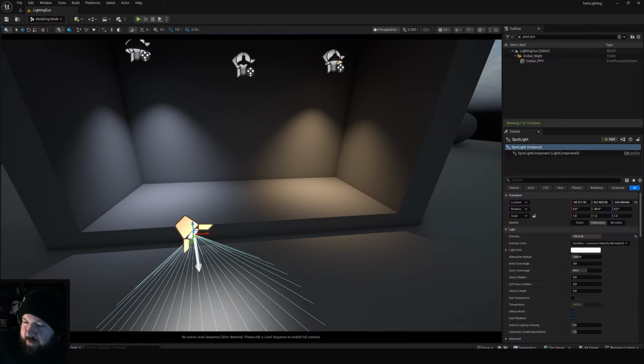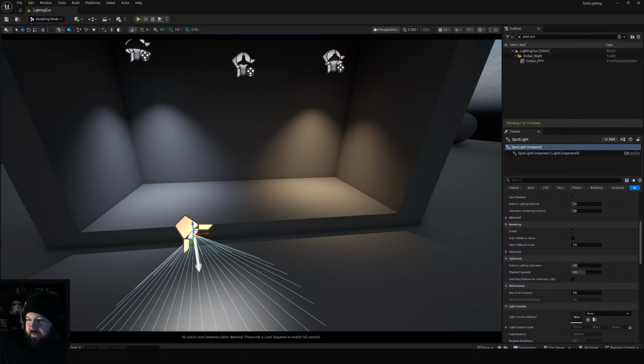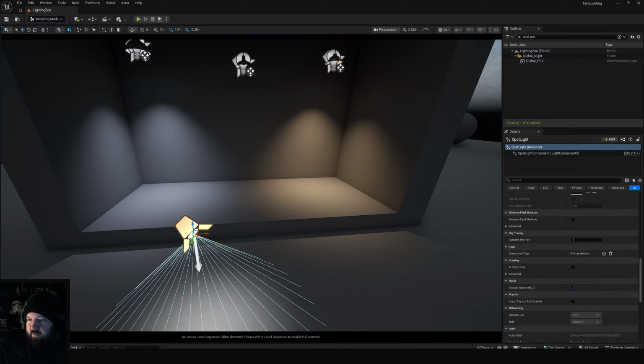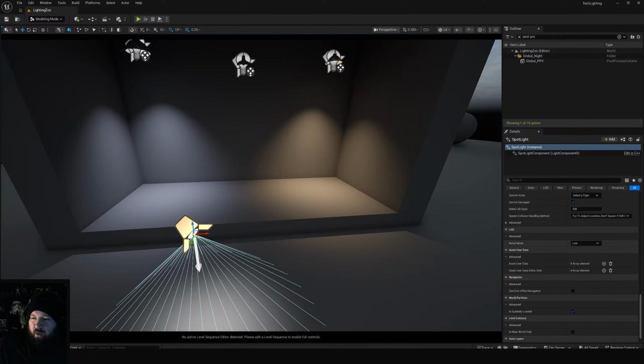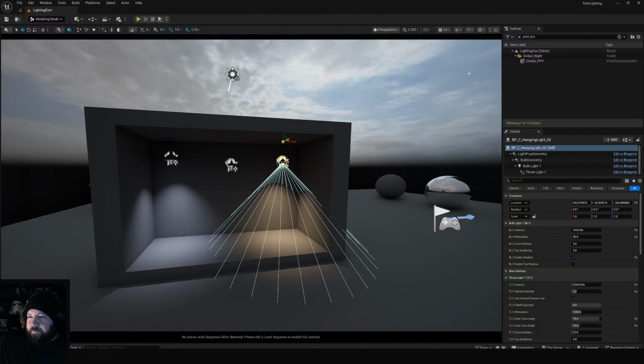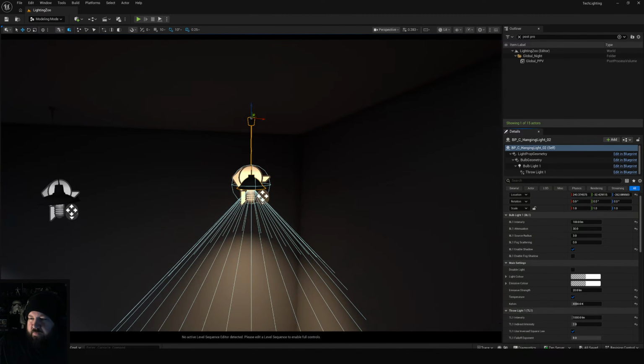Source length, use temperature, affects world, cast shadow, we have that. Indirect, volumetric. Distance. I think that'll do. I think that's enough controls.